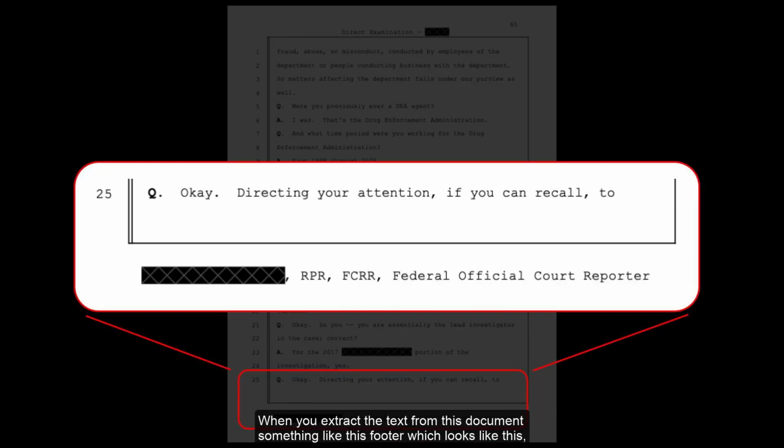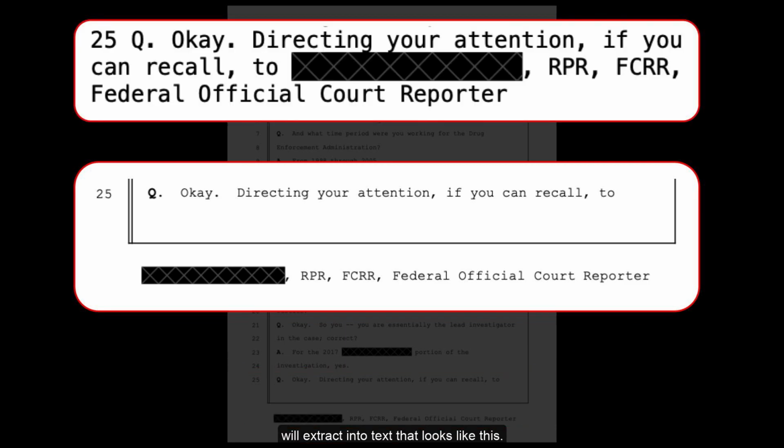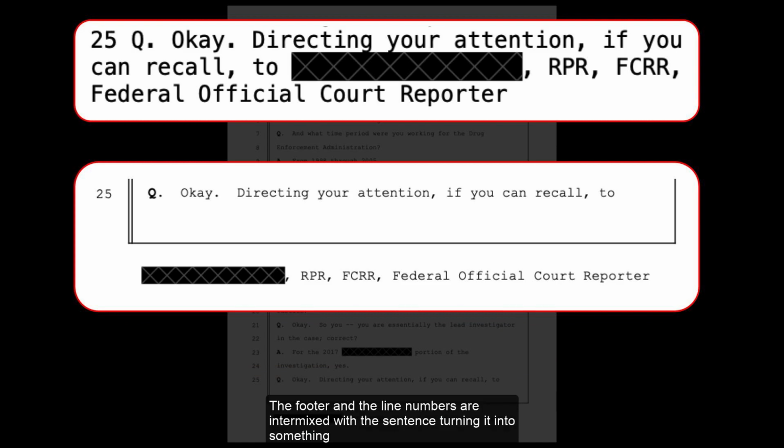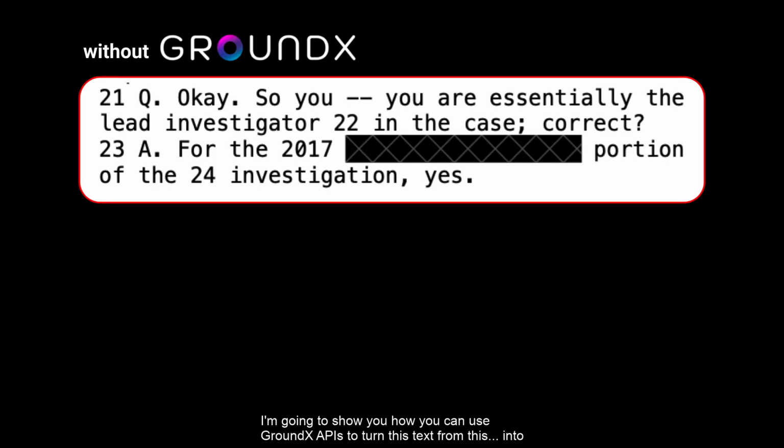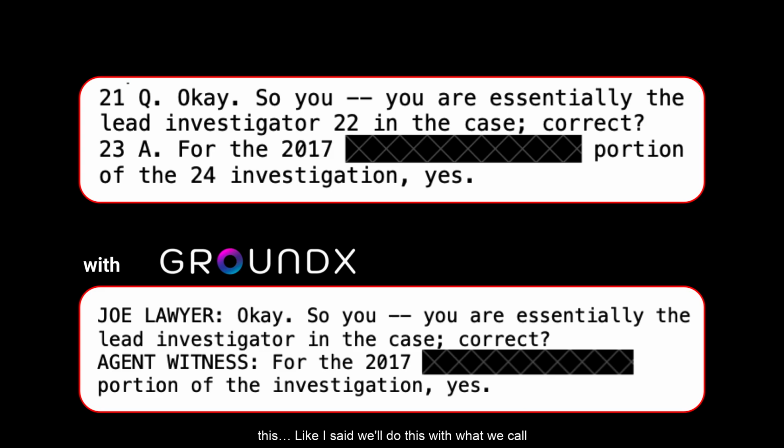When you extract the text from this document, something like this footer, which looks like this, will extract into text that looks like this. The footer and the line numbers are intermixed with the sentence, turning it into something completely useless to an LLM. I'm going to show you how you can use GroundX APIs to turn this text from this into this. Like I said, we'll do this with what we call preprocessors, which are a GroundX concept. You can use preprocessors from our library or build your own using GroundScript.